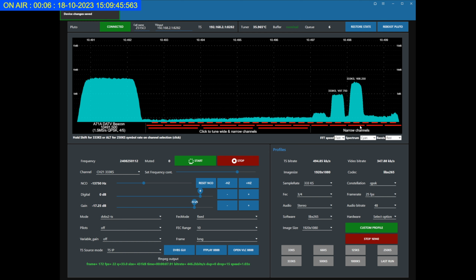And I can change frequencies as I am in the same channel space. If I hold shift and I click on the 500 kilosymbol channels, I get 333. Similarly on the big ones.